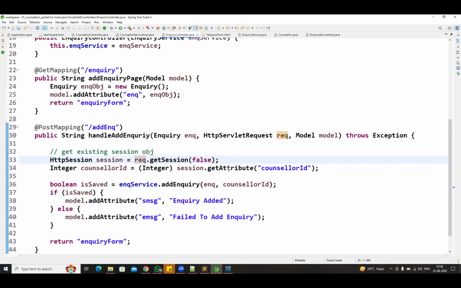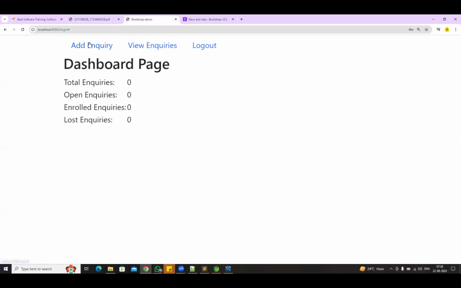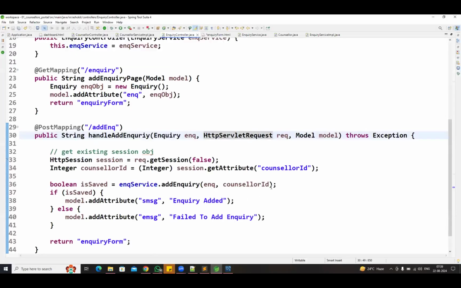Sir, here it will create a new HTTP servlet request? Whenever you perform any operation, every time it will be a new request. When you click this link, when you perform any operation, every time it is a new request only, right? So from the new request object, how is the session object coming? There is a predefined method, getSession. From the request, we are getting the session object. It is a predefined method.